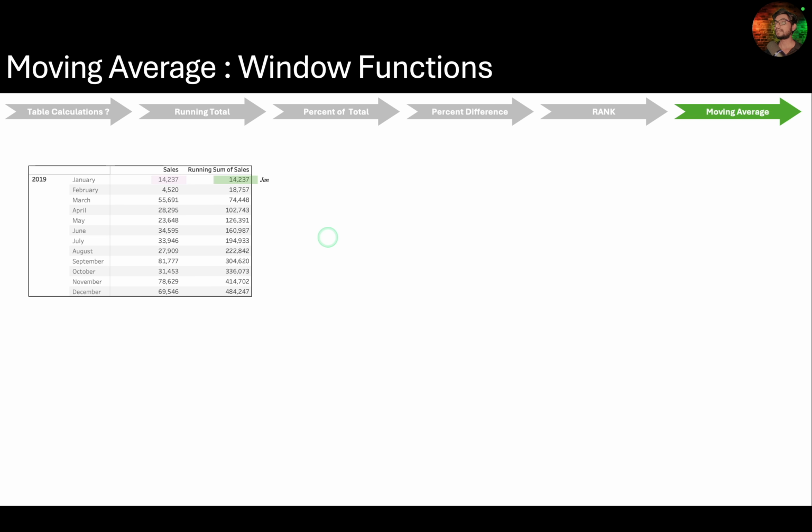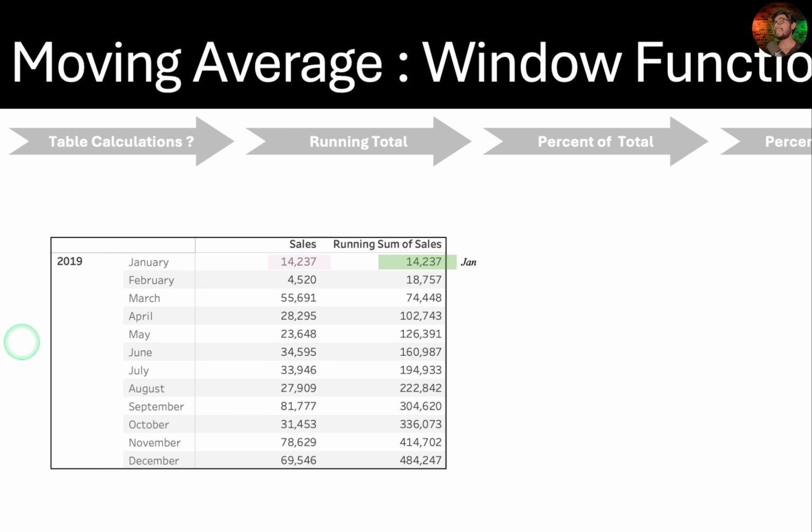We'll begin with a quick revisit of the very first table calculation we covered, which was running sum of sales, right? Where we simply kept adding up the sales month by month. For example, till this first month of January 2019, the running total is just the month's sale, which is 14,237. Until February 2019, we added January and February sales, so it becomes 18,757. And we keep accumulating this way.